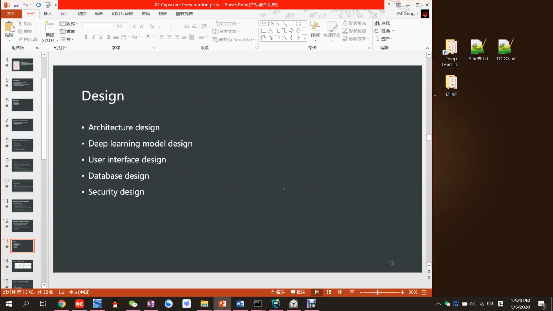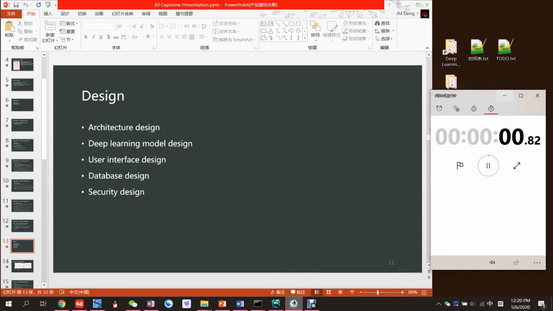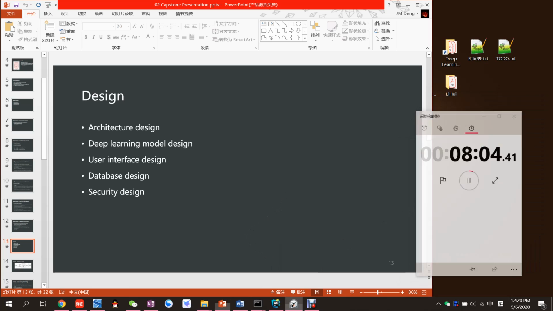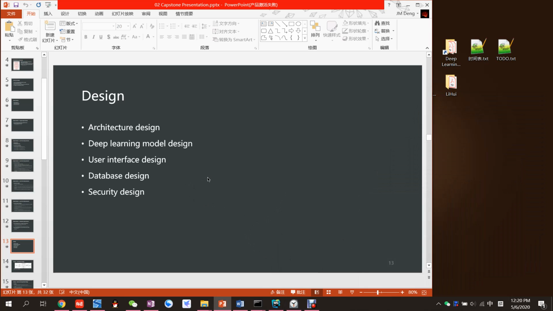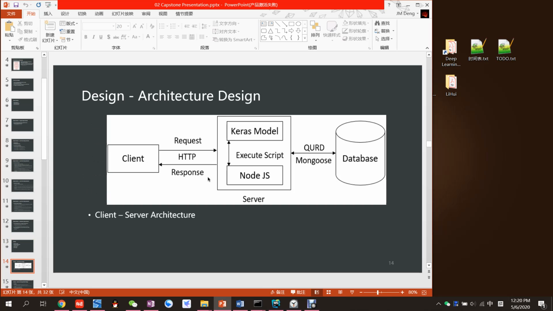In the design section, I would like to display 5 parts: architecture design, deep learning model design, user interface design, database design, and security design. Okay. The first part is the architecture design. This is the client-server architecture. The front end is structured by Angular 8, the back end by Node.js, the database by MongoDB, and the deep learning models by Keras.